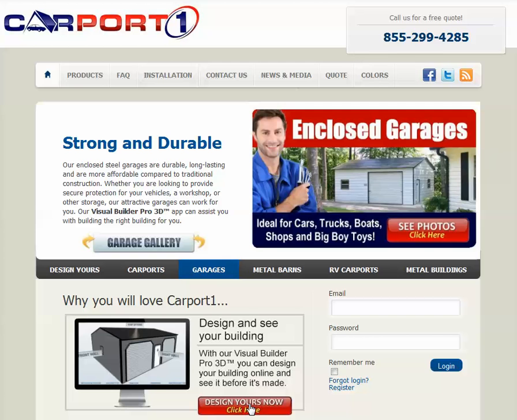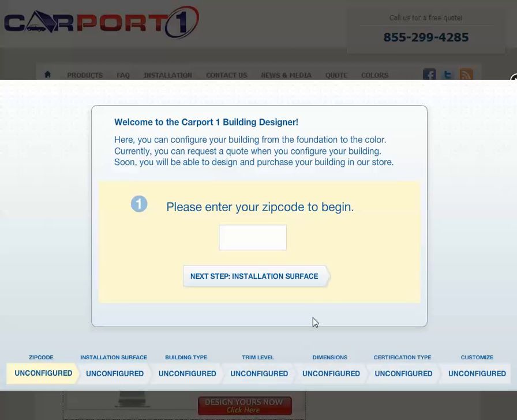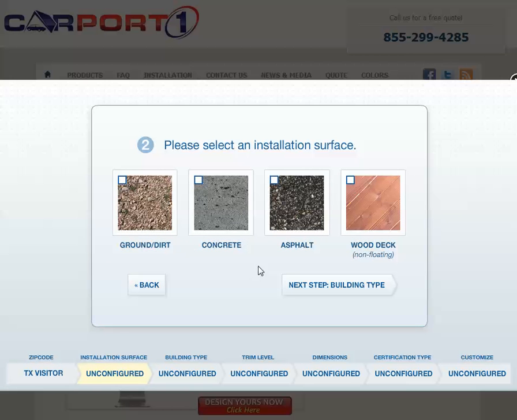Click on Design Yours Now and a light box will appear and you'll enter a zip code. We're going to enter a Texas zip code because that's where this building will be installed. The next step is our installation surface. You have a choice of 4 items: ground or dirt, concrete, asphalt, or wood deck. For this garage, we're going to place it on concrete.